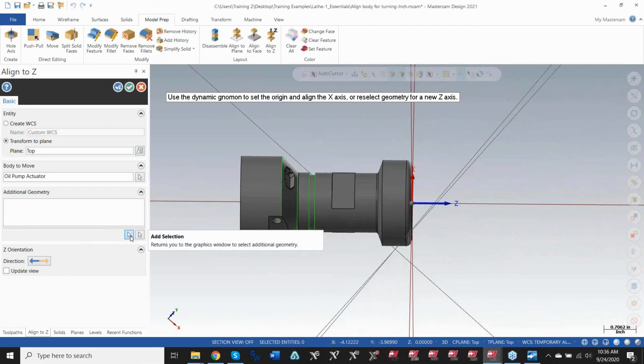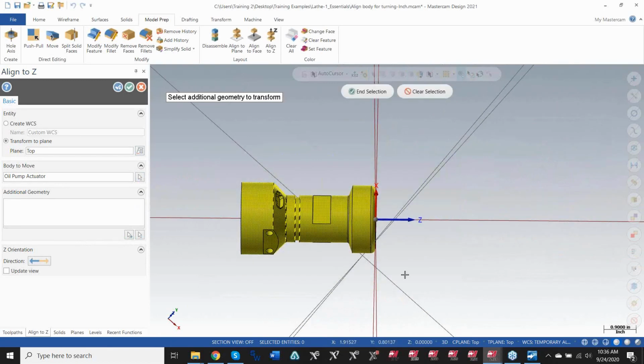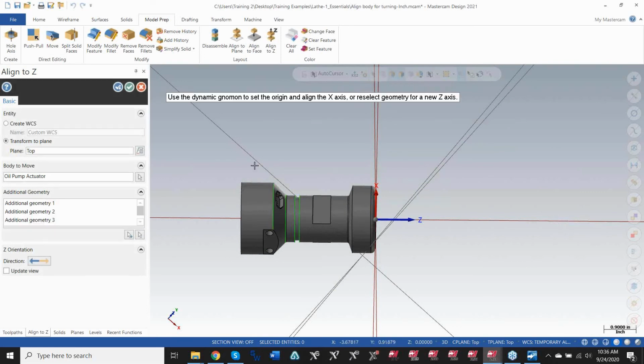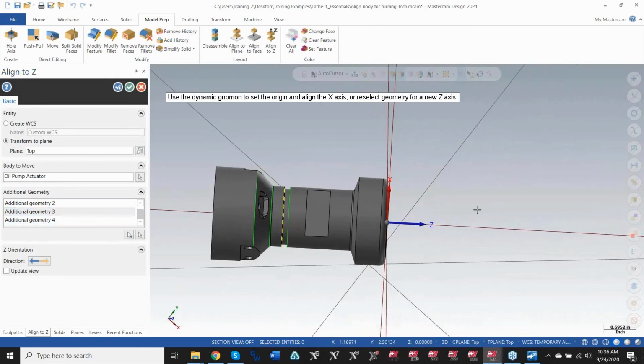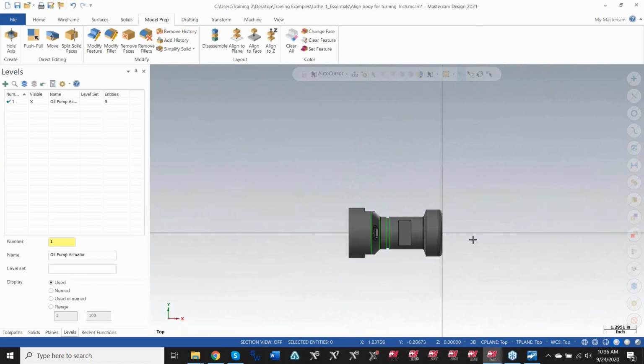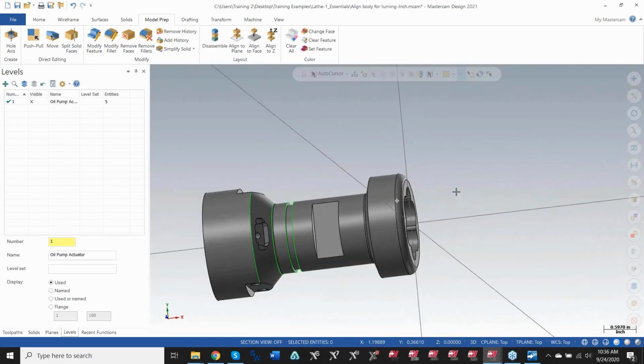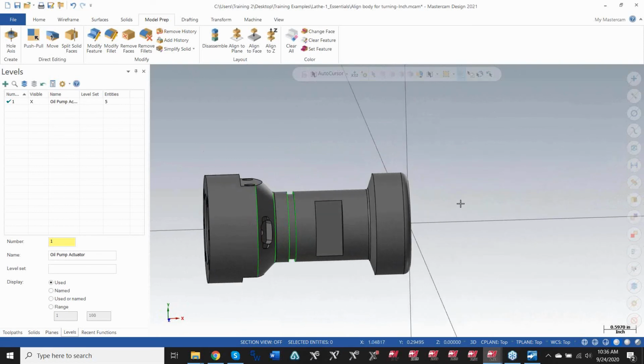So if I go in here and I say add additional geometry, I can go here and just window select everything except for the solid. There's my geometry, 1, 2, all those wireframes. So if you have things already built on it, or a fixture or something on there that you have, you can go ahead and add that in there and just say green check mark. And now everything is built in the same spot, ready to go, ready to turn.